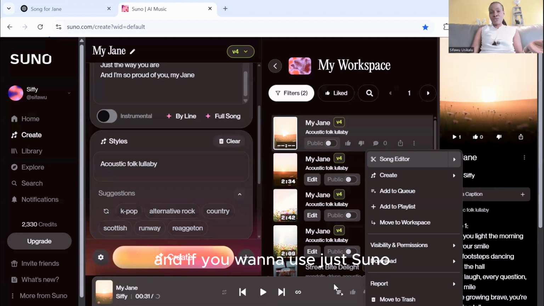And if you want to use just Suno, why not? You can use just Suno. Suno will also compose the lyrics for you if you want to just go with Suno.